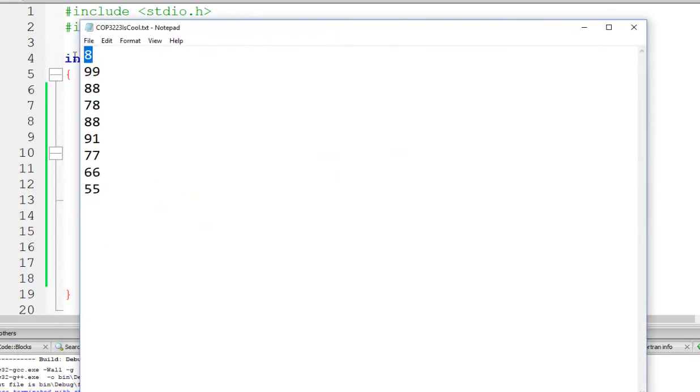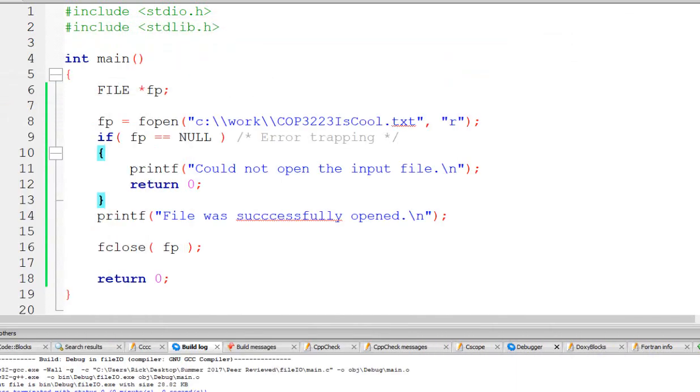The first number says I have 8 entries, and the next are the actual data. Okay, so I have 8 data entries, 1, 2, 3, 4, 5, 6, 7, 8. So this is the disk file we're going to use to go ahead and do this.